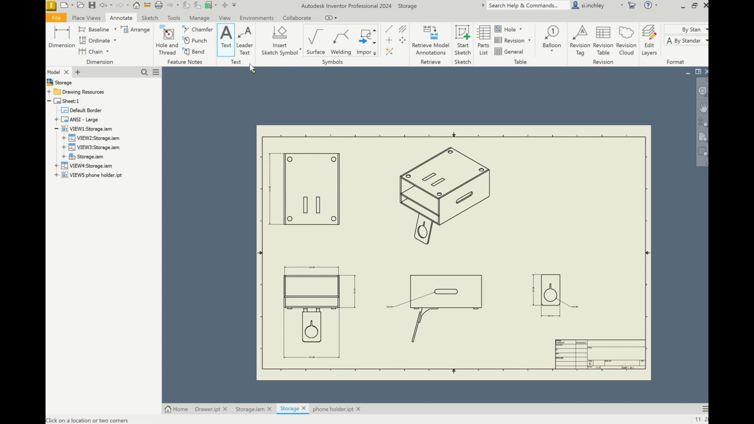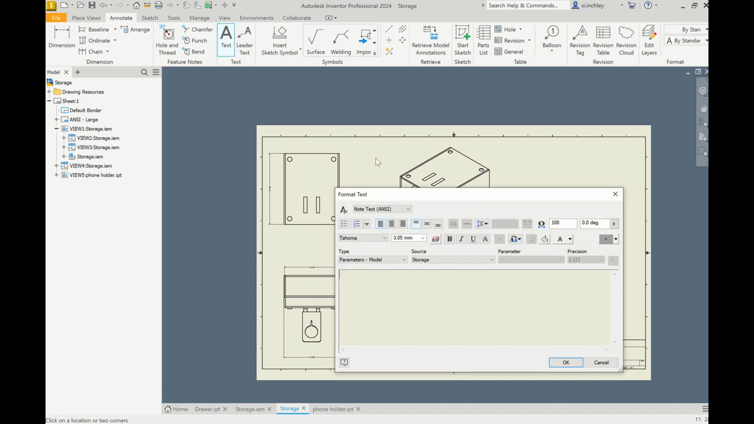We can add some text as well. So by clicking on the text button, we can drag over here. I think 6 is quite a nice height for titles. So, orthographic drawing of storage unit. Maybe all dimensions in millimeters. And maybe we could add a scale as well. I think I did 1 to 2. Those details are probably written elsewhere.